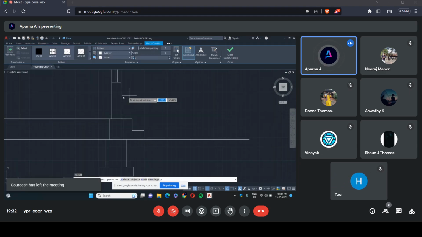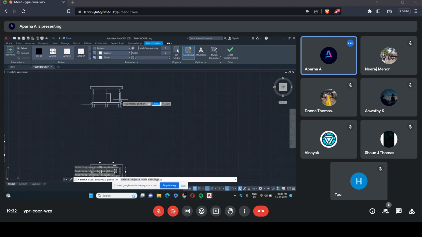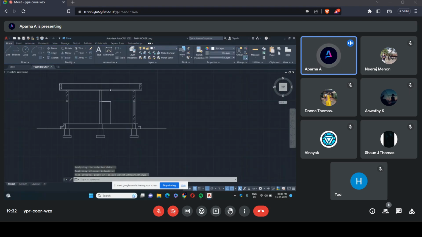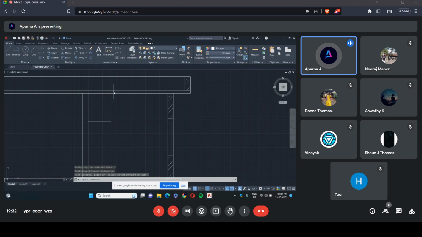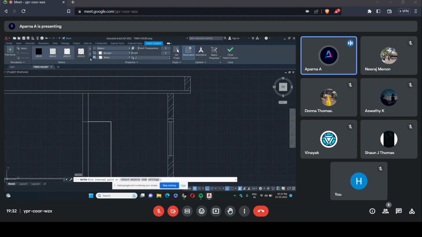Here also I need to hatch the wall. Okay. Now I need to represent the slab using PCC. For that hatch I can use AR concrete. AR concrete. This one.